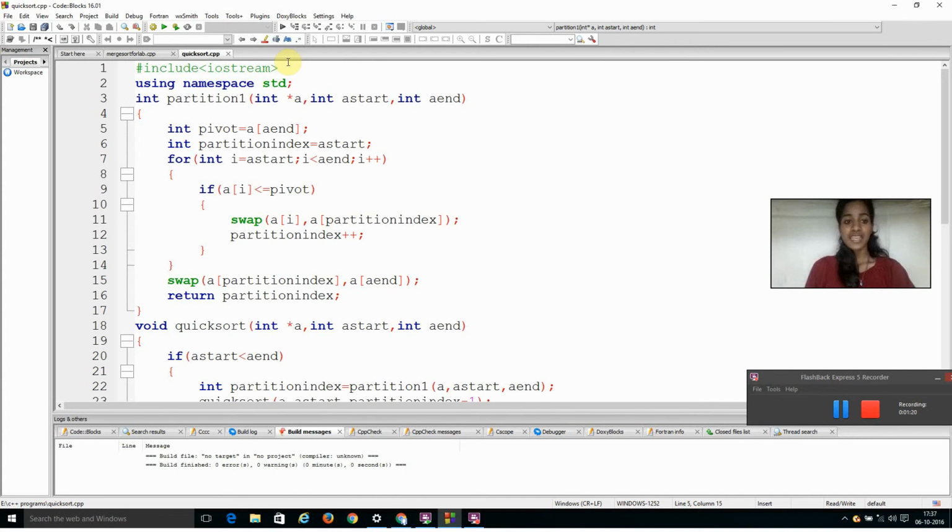So a[a_end] is the pivot, and then there is another integer variable called partition index. This doesn't store the element but this stores the index. So I have given the starting index to store in partition index. Now I have got a for loop and I'm running it from i equal to a_start, from the starting to the end, and incrementing i.